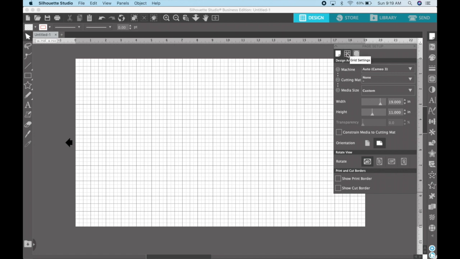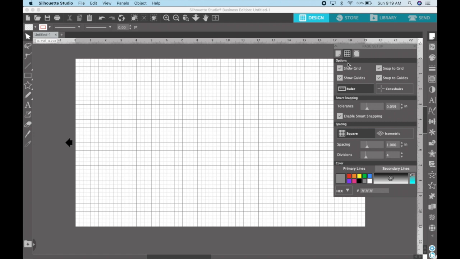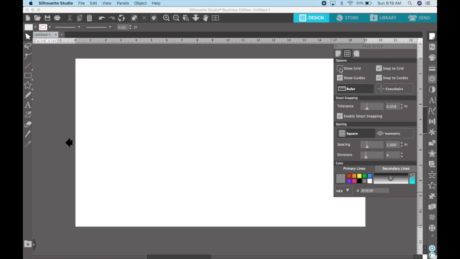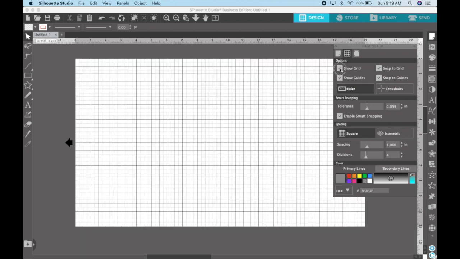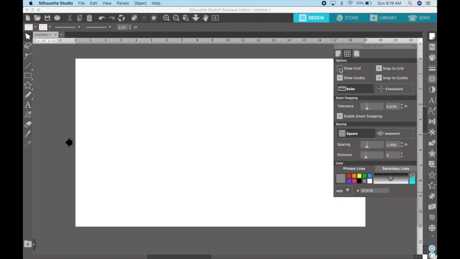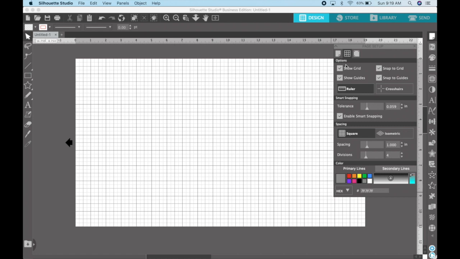Next is the grid settings. And the grid settings has some kind of neat features. The first is show grid. When you click it, the grid appears or disappears. And we can modify what the grid looks like a little bit later. So let's leave the grid on and let's show you what snap to grid does. So I'm going to just take a square and I'm going to make it a nice thick line so you can see what I'm doing.